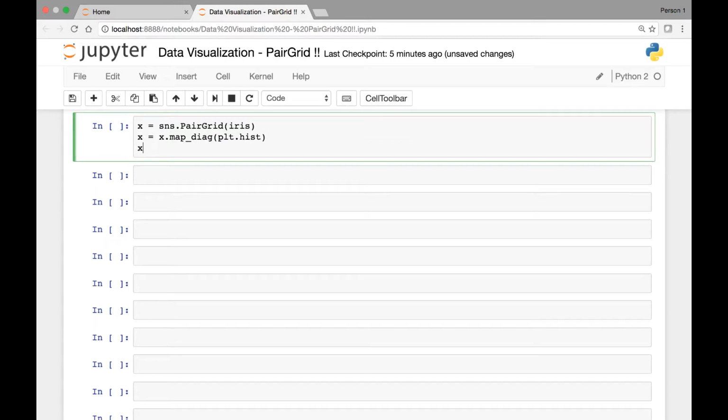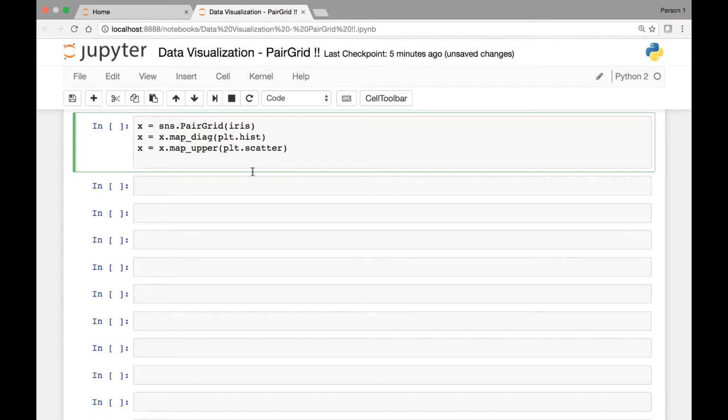and for above the diagonal, we'll call the map upper function. So let's call the map upper function, and let's use a scatter plot above our diagonal, and below our diagonal, we'll call the map lower function, and let's use Seaborn's KDE plot, for instance, sns.kde. Okay, let's run it and see what it looks like.